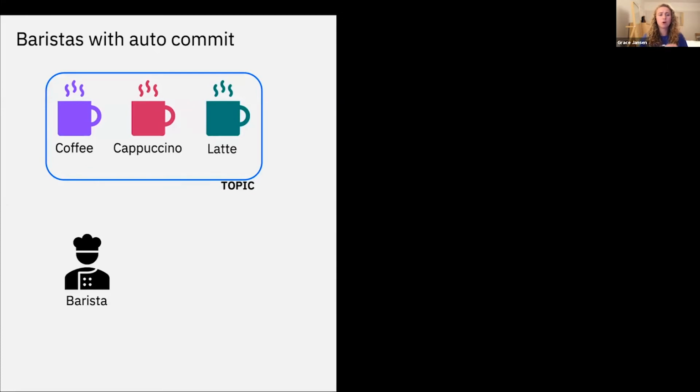So in this example, on the left-hand side here, we have a barista. Our barista is representative of a consumer to our Kafka topic. We have our Kafka topic here, and it's got 3 coffee orders on it. So what we're going to do is take a look at what happens with auto commit. Now, auto commit is essentially where you have no code in your application. So you're relying on the default settings in the underlying client, which in our case was a Java client when we made our own application. And basically what this does is it works on a timer basis.